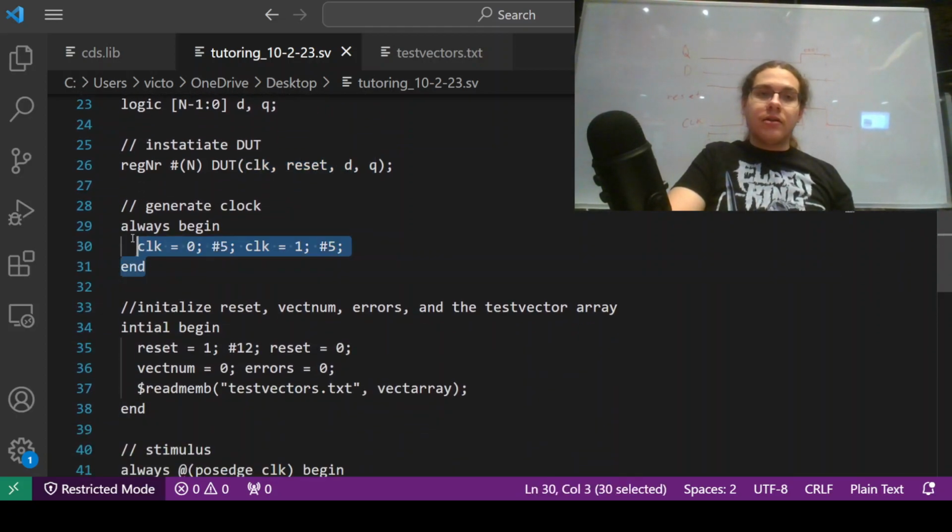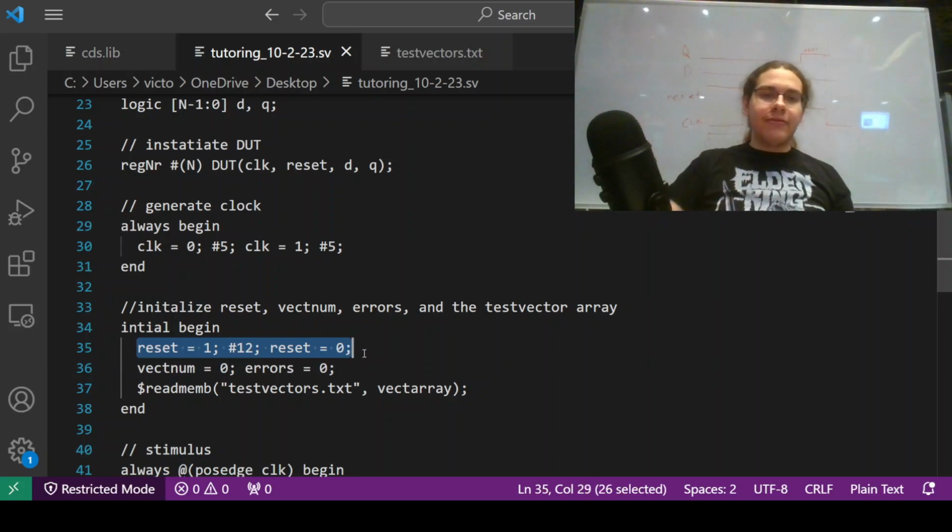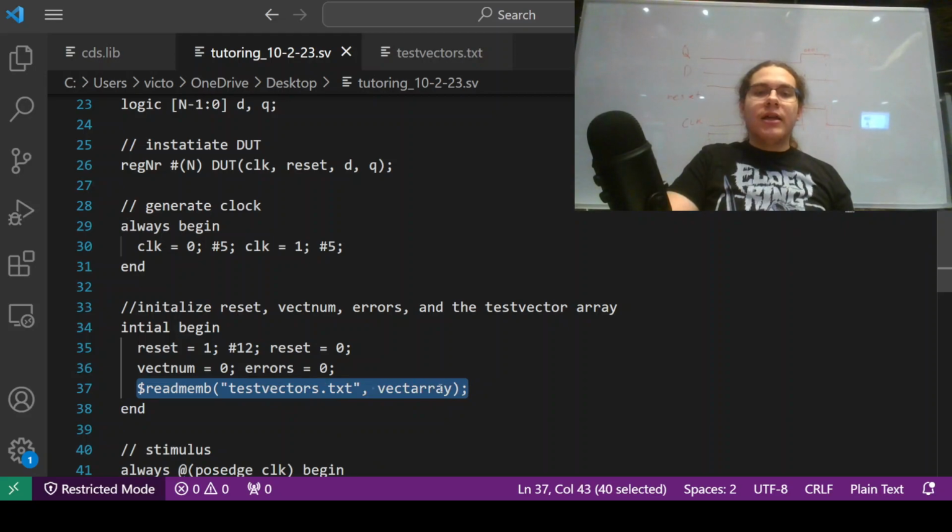I've made a clock signal for my entire system to run on. Not only my device under test, but also my test bench itself uses this clock. I've made some initialized values, so we start with the reset being pulsed on to 1 and then off afterwards. And we initialize our count of the index and the number of errors to 0. And we read in our test vector file into this array.